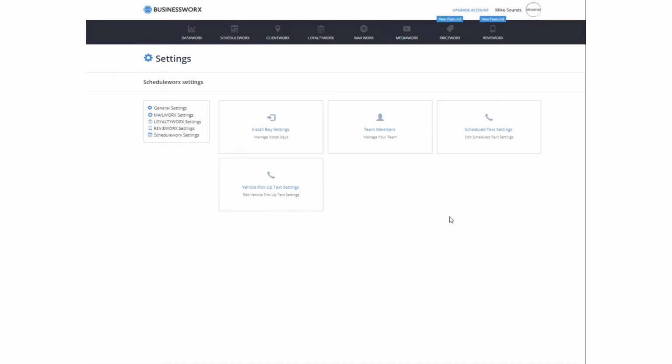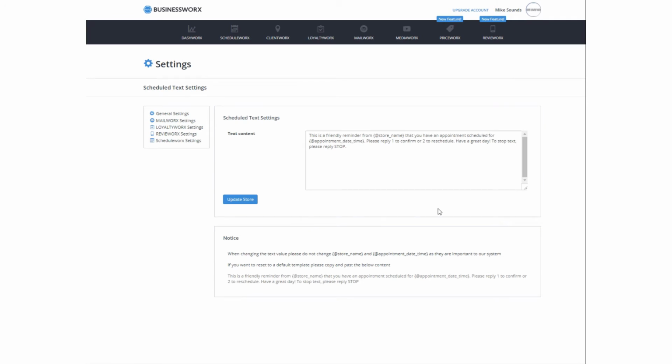Next up, let's take a look at the scheduled text settings. Now, every time that you create a new appointment in Scheduleworx, you have the option of sending the customer a text message confirming the date and the time. This is the default message, but you can customize it or add to it in any way. For example, I can change "Have a great day" to "See you soon." Also, if I lived in an area that had a lot of people who didn't speak English, I might actually do a translated version of this below so that the customer can understand what I'm saying.